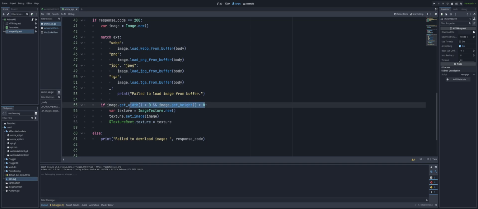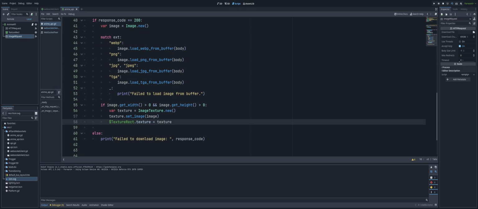and then as long as the height and width of our image is greater than zero, meaning that we actually have something, because if we have nothing, then it would be a 0, 0. Then we create a new image texture and we set the image of that texture. And then we can get the texture property on our texture rect and set that to our texture variable. So now if we were to run this, bam, there we go.